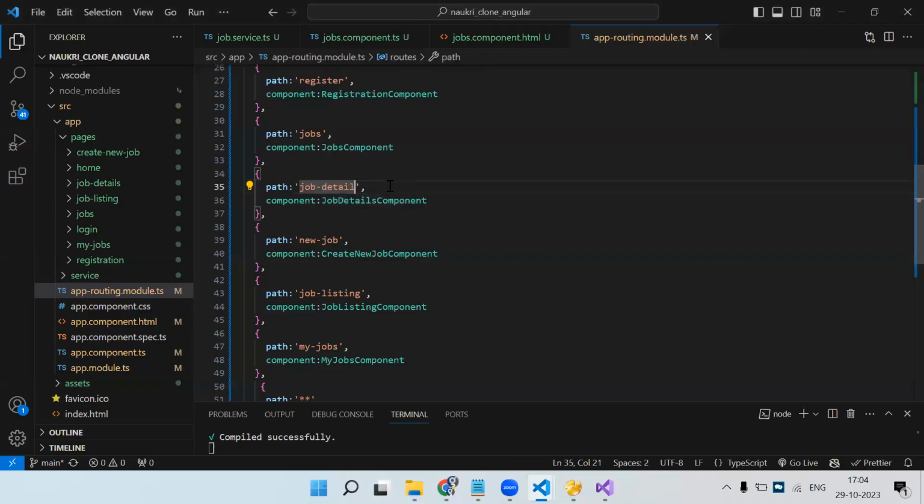The job detail will have one parameter, that is query parameter. So that will be /:jobID, right? So whenever we navigate to the job detail page, we have to navigate with query parameter. That will be job ID.